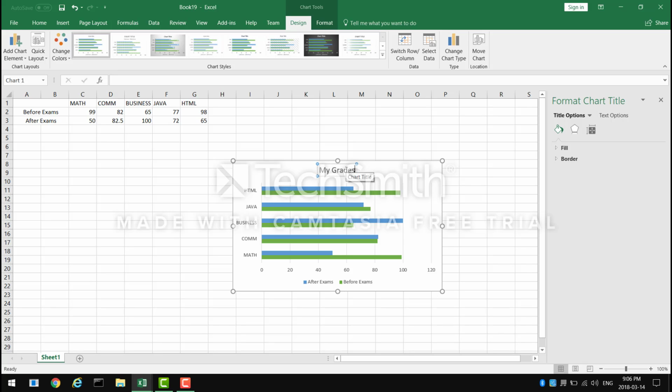This has been a short introduction on how to create a chart in Microsoft Excel 2016 and how to edit some elements. Thank you for your time.